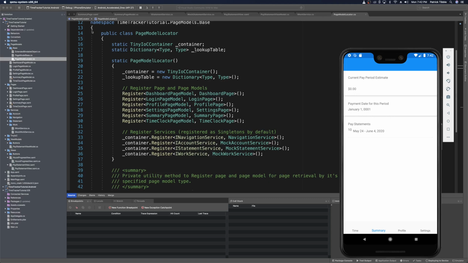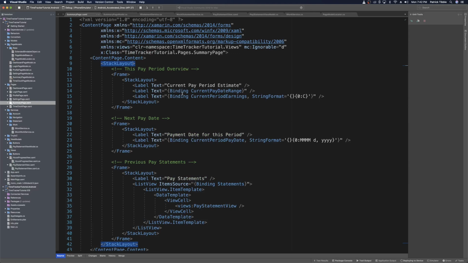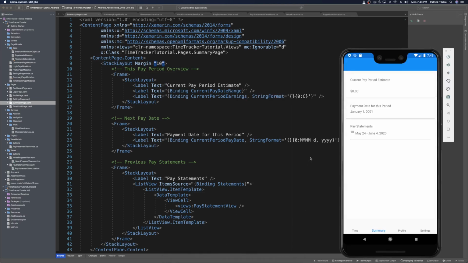So the first thing we'll do is head back to our summary page, and we'll provide some margin in this stack layout. We can just give it a total margin of 10 all the way around. Press save, and then we can just open our app back up, and we should see that that save should reload. And now we have, I don't know if you could see it, but there's this kind of dark border around here.